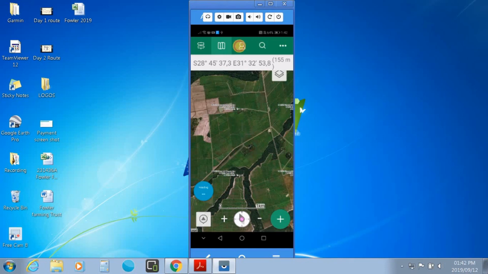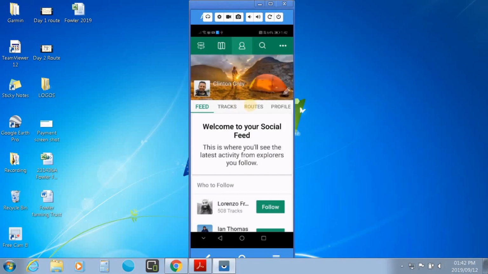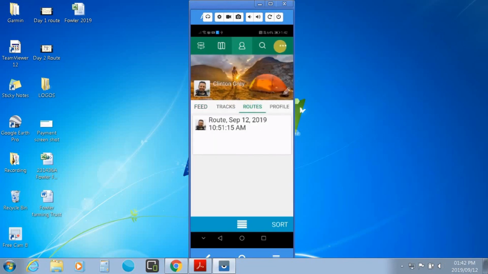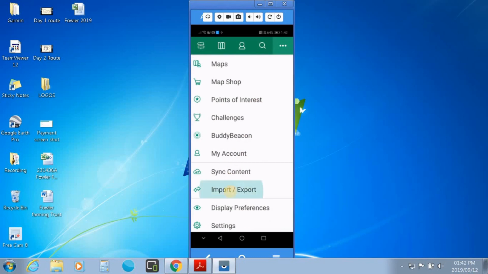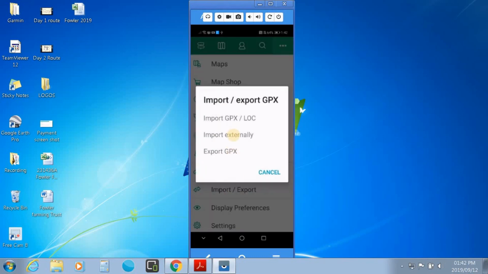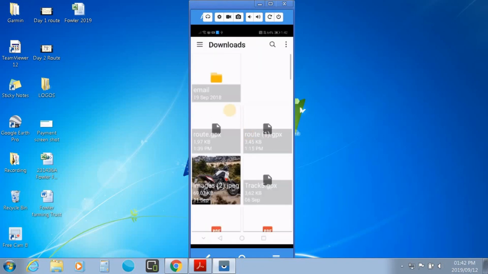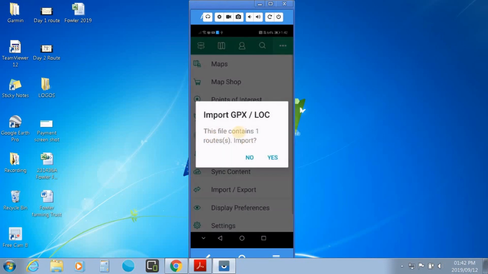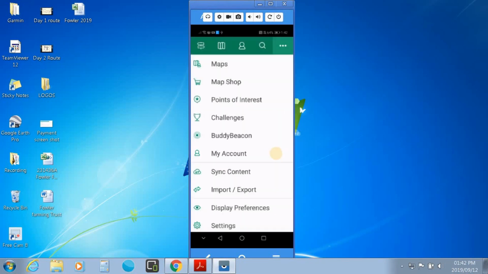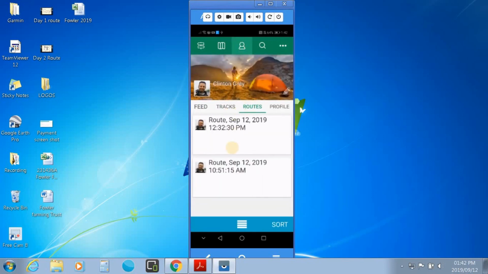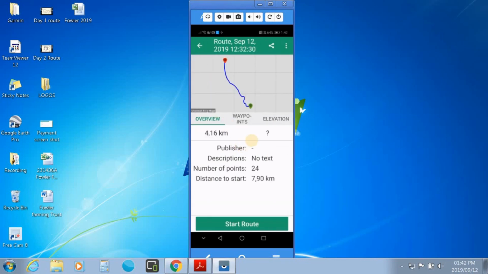You can come across here and go to Routes. Then you can import and export. So we're going to import externally. There's the GPX route that we want. It contains a file, click yes, close it. And if we now go to Routes, you can see there is the route that we imported. Cool.